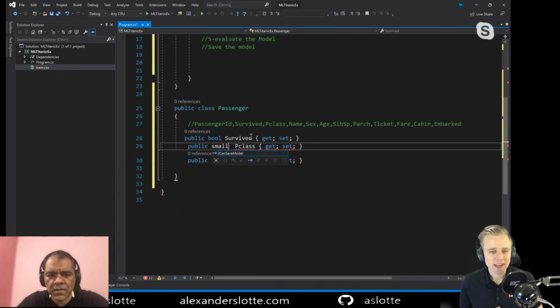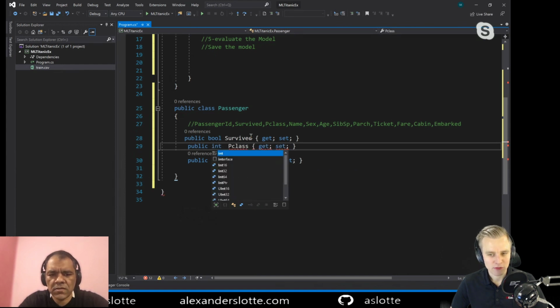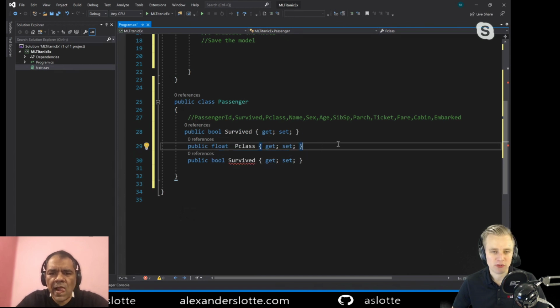Any number in MLNet needs to be a float. There are exceptions for categories and those things, but for any numeric value like this, for MLNet to understand it, it needs to be a float. So it's always good to just put a float there. All right, awesome. Let me put a comment here also: always use float for numbers.